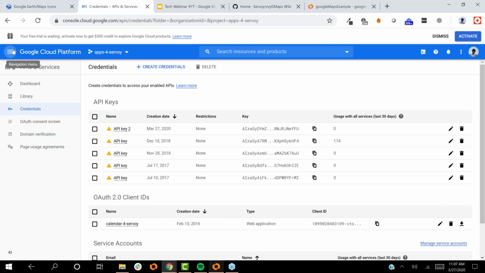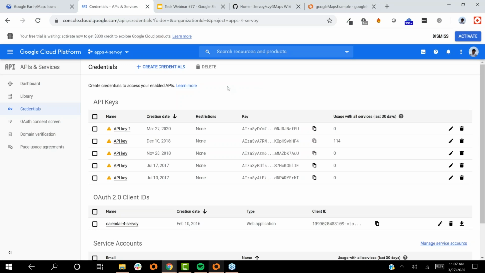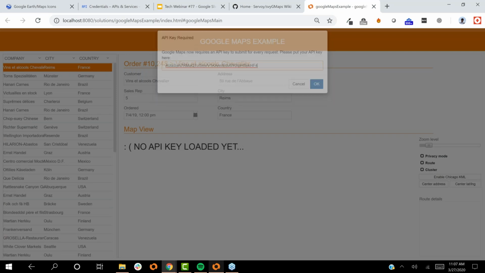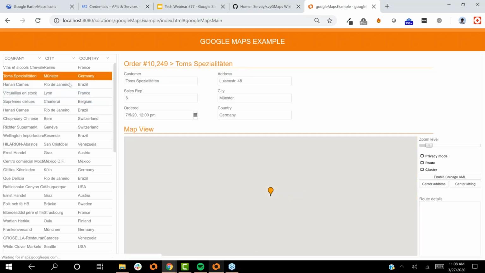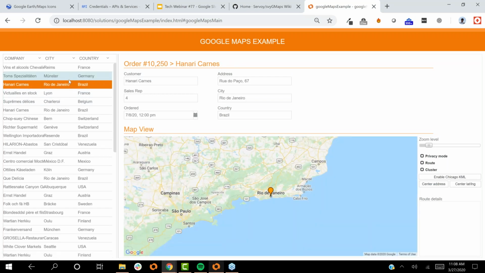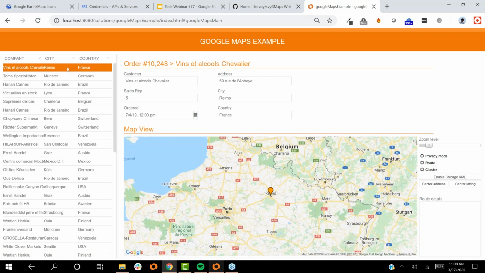console.cloud.google.com and go to the menu, I think APIs and Services, and then Credentials, it takes you to a page that looks like this, and you can generate API keys and set whatever limitations or restrictions you want for those keys. I have one here. I'm going to copy it to my clipboard and paste it in here. And now you can see that my map is available. If I click through the map, it's centering on the location. These are orders from the sample database, and it's using the address fields for making the map marker.